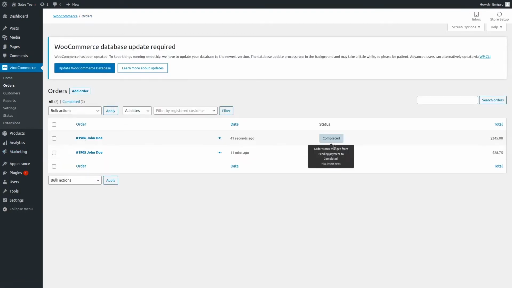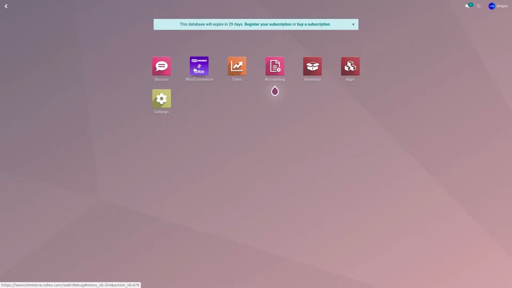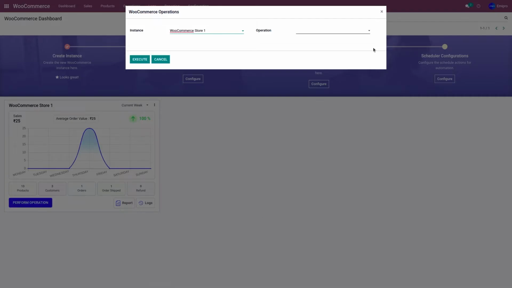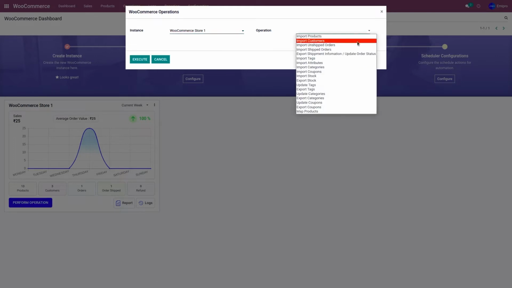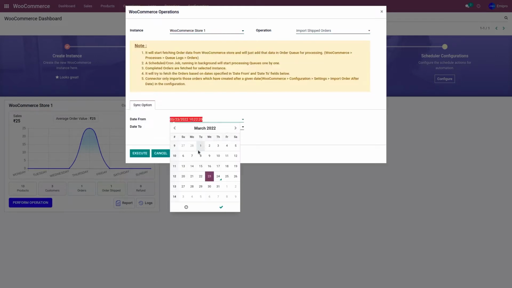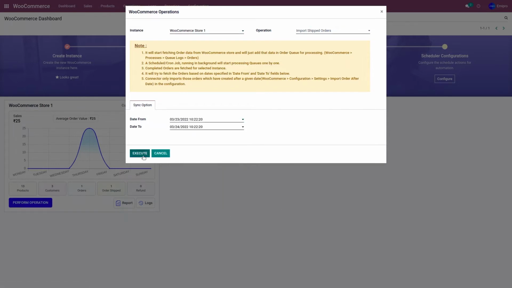So I'm going to import this completed order manually into my Odoo. To do that, go to the WooCommerce application, go to perform operation, and from the operation menu, select import shipped orders. You can set the start date as per your requirement and the end date as well, and click on execute.